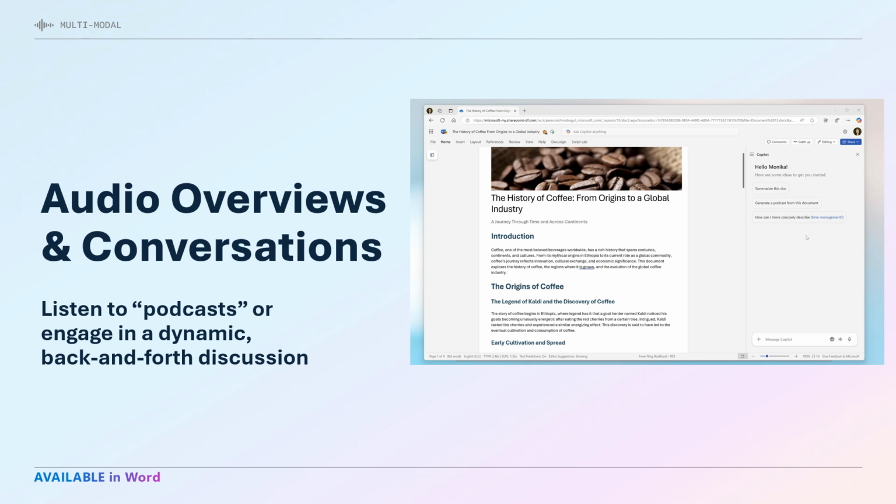Now, I absolutely loved this one. As Bobby was saying, audio overviews and conversations are a whole new way to work with our documents. It sounded gimmicky when I first heard this. I use it frequently. And not just I need to listen to a white paper while I'm driving to work, which I do, but I want to have a conversation with a document.